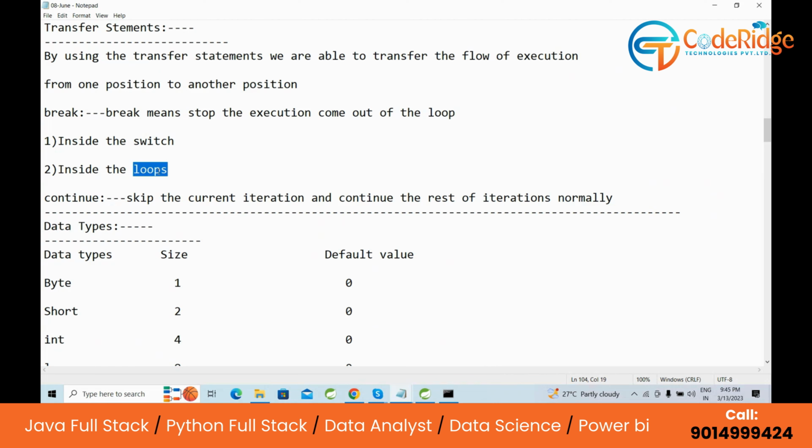We can use this break inside the switch and inside the loops also. You already know loops, and you already know switch, right? But I want to use the break statement in loops, in a for loop. I will show you how to use that.